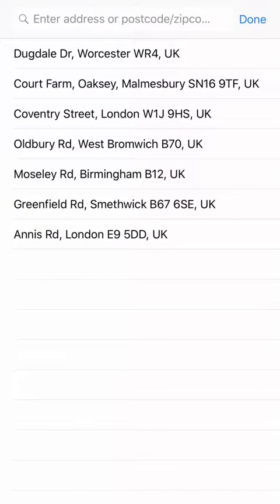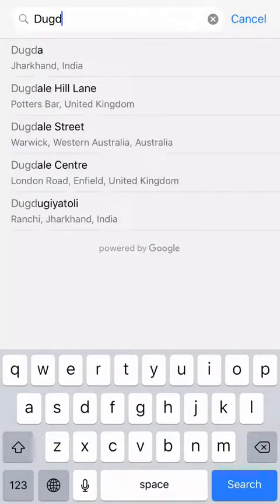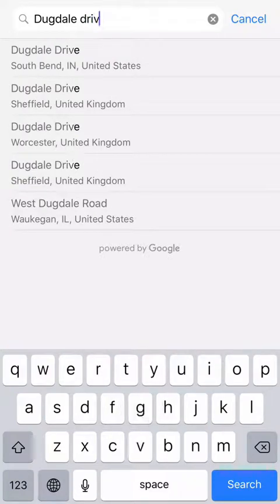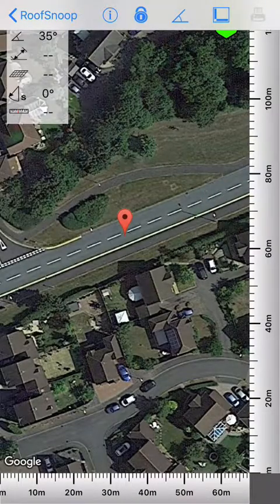To search for a new address, tap the search bar at the top of the screen. Start typing address details. This can be a full or partial address with details such as property name, street name, or just a postcode or zip code. As you type, RoofSnoop will make suggestions for the best matching address or area. When you have located the property you are interested in, simply tap that address and you will be navigated to it on the map.